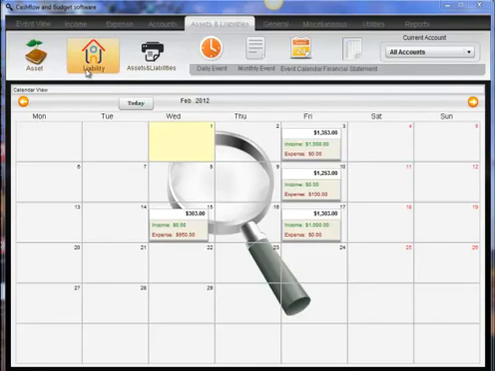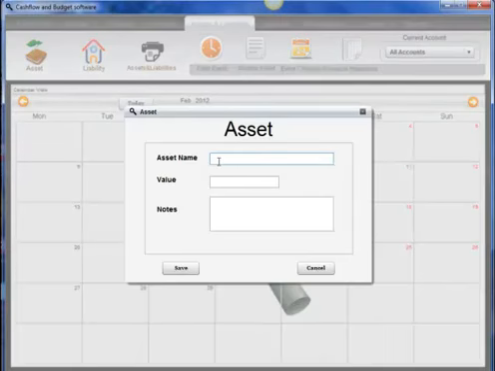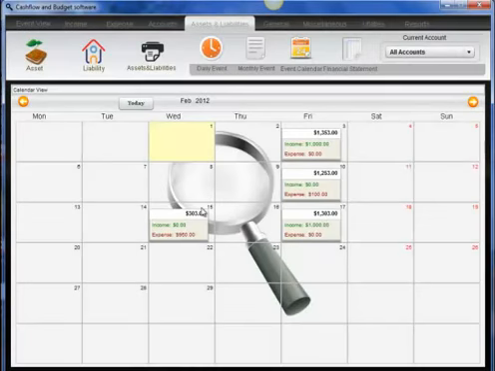So let's have a look at entering both assets and liabilities, to be found here in the menu. First of all, we'll enter a new asset, and we quite simply give it a name, and we'll say family home. We give it a value, and let's say for this example it's $250,000. And you can add notes if you choose to. Save that in the system.